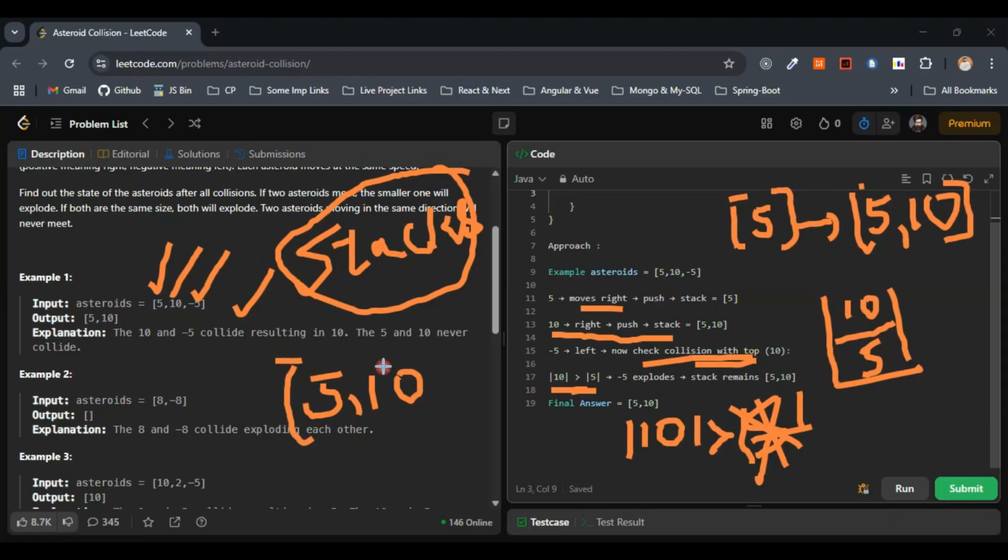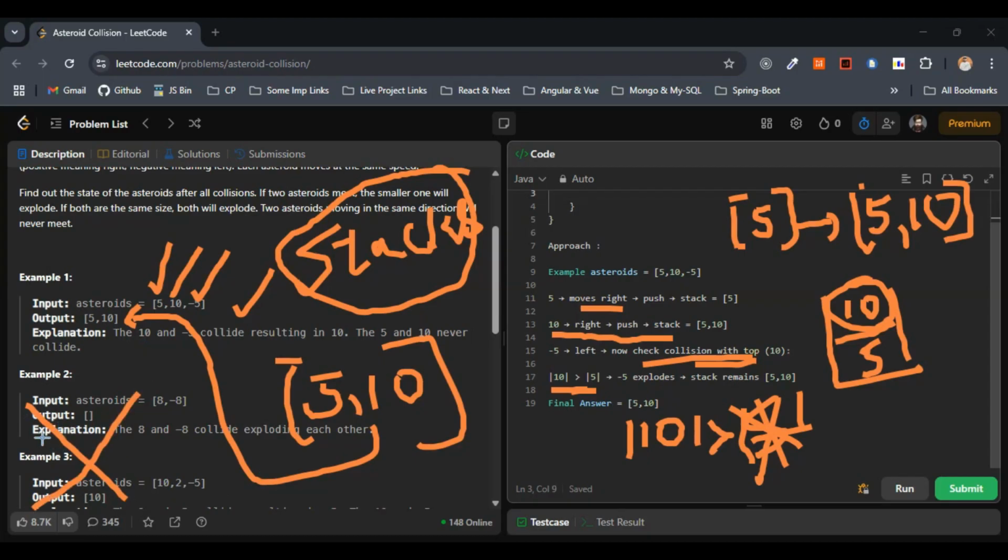So the stack remains 5 and 10. Minus 5, the 5 is smaller, we compare it with the 10. 10 is greater than 5, so in this case 5 explodes and we are left with 5, 10. The final answer that we got here is 5, 10, which is equivalent to the output they have given for example one. Very simple, very easy to understand, right? You can try out example 2 and example 3 in the same way that I showed.